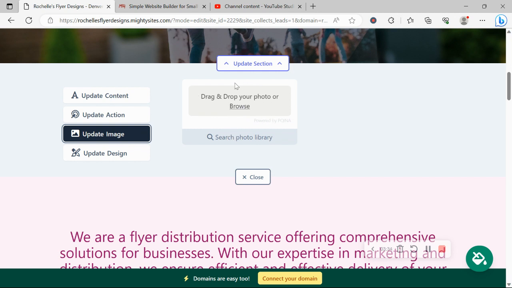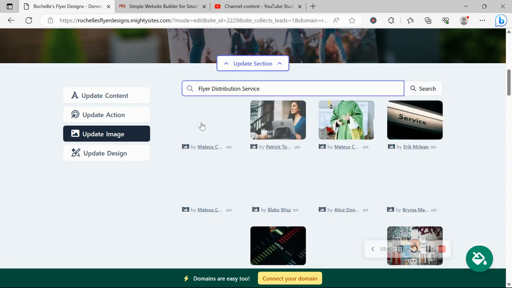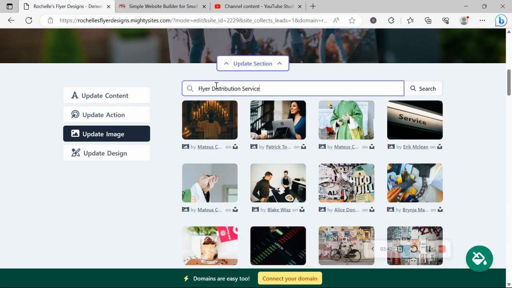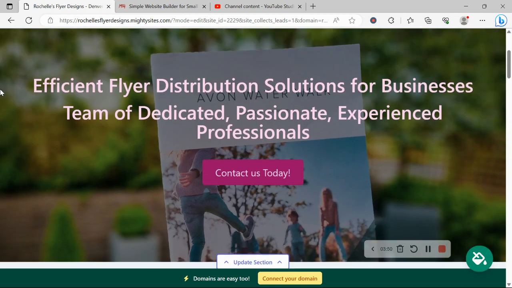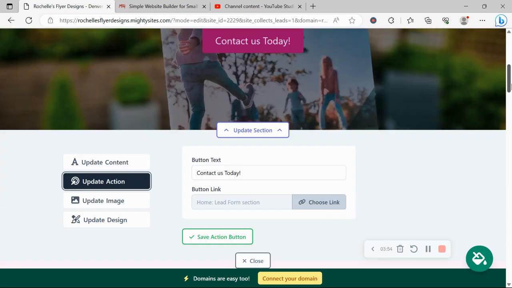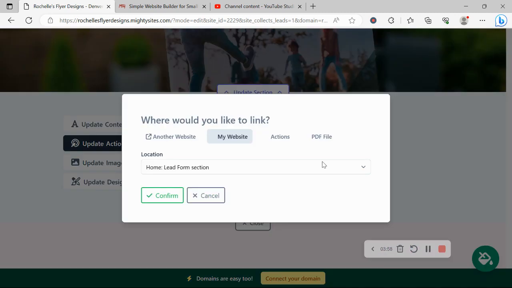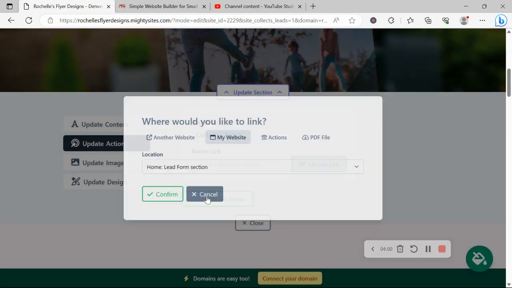Over here is where you can browse your device and upload your own images. Otherwise, search through the photo library, hundreds of images to choose from, all completely free for you to use. You can play around with the keywords a little bit and just see what images pop up. Under update action is where you can change that button. Currently it says contact us today. You can change the text on that button over here, and you can link the buttons to various places.